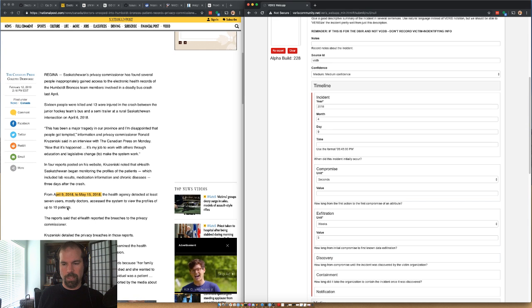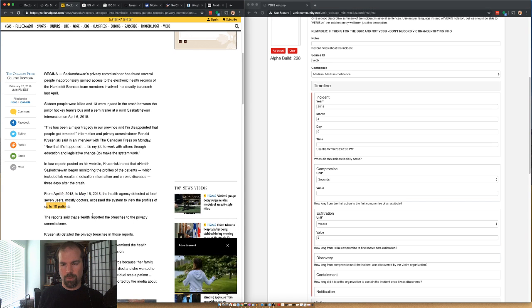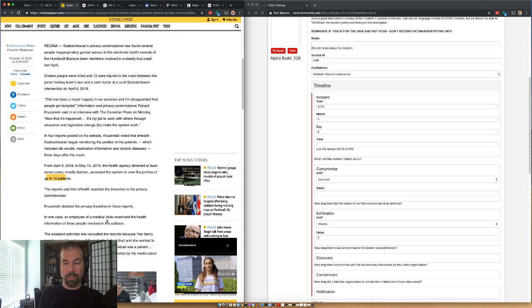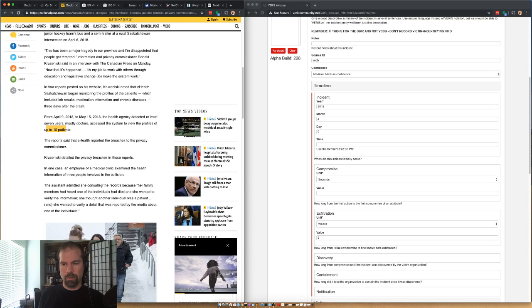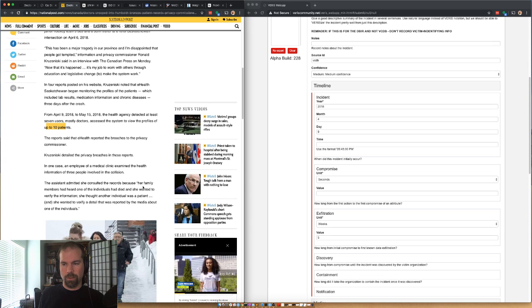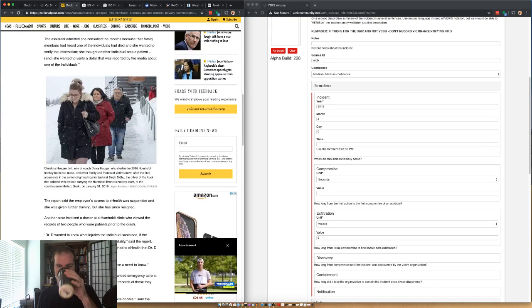Part of the files are 10 patients, so we know the amount of data stolen. We know there were multiple actors, but we don't know how many. She consulted the records because her family members had heard one of the individuals had died and she wanted to verify the information. That's not how you do that. When employees' access was suspended, they were given training, but have since resigned.